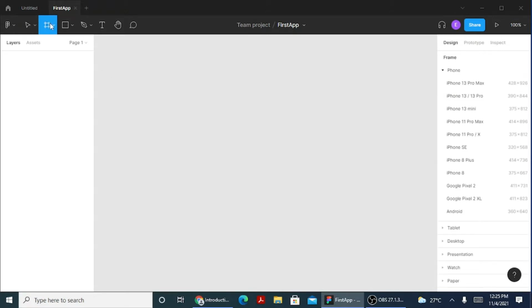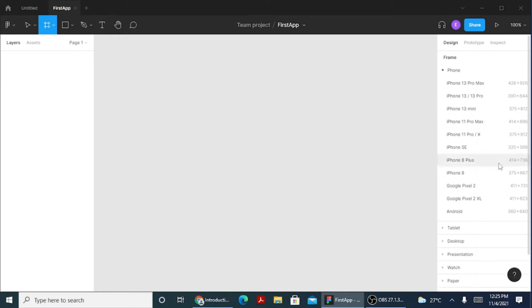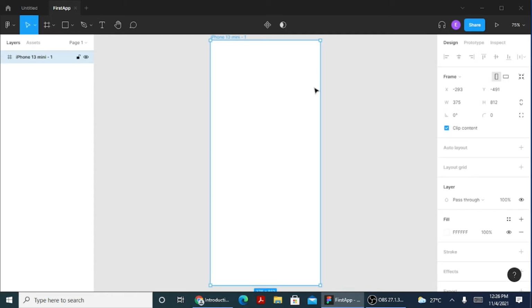You just need to go onto the frame and you can see all the frames that are appearing over here. So you have frames for phone, tablet, desktop, presentation, watch, paper, social media, Figma community. These are different kinds of layouts, frame patterns, which you can use. Currently, for example, I am using iPhone 13 mini. So this is how it looks.